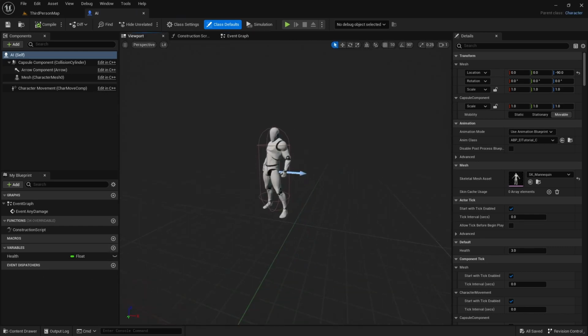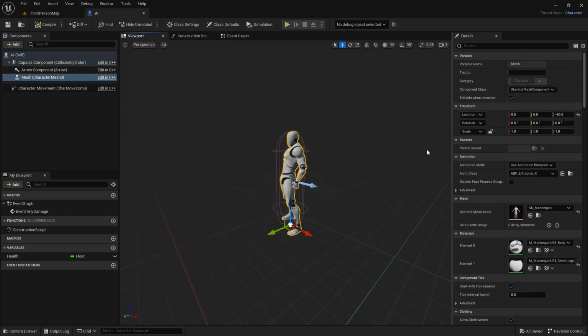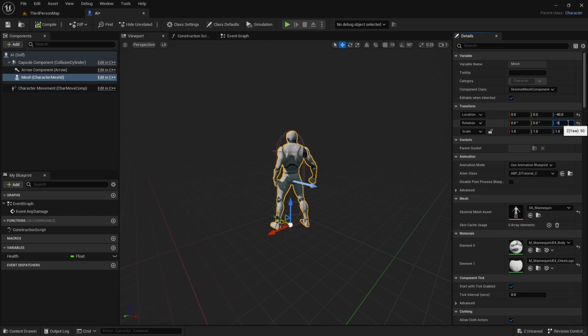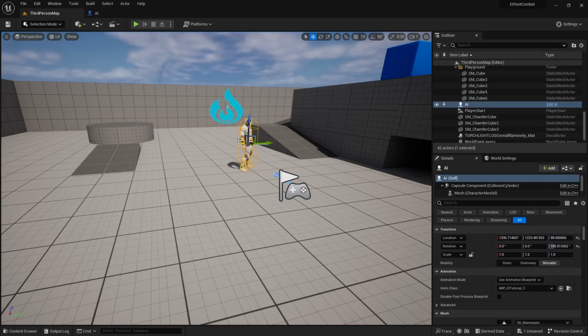We need to fix the character. This is something I noticed. Need to rotate him. Let's see, nope, -90, so that he's facing the right direction. And then we're just going to move him out over here.